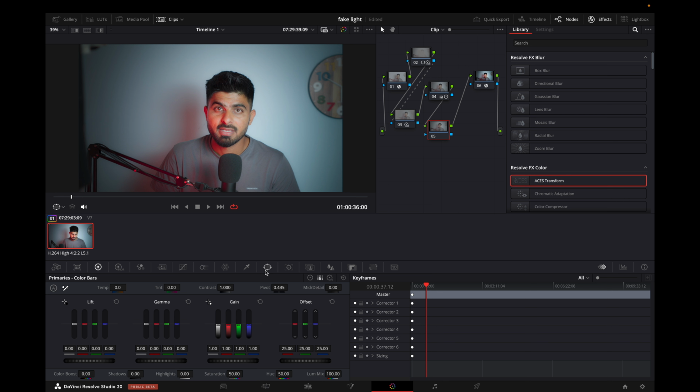Let me import the video. So I will come here, right click, and then import media, and this is the video which I want to work with. I will import this video here. I will go to my color page. I will go on a proper good frame, which is like somewhere here. Let's say this is a very good frame.